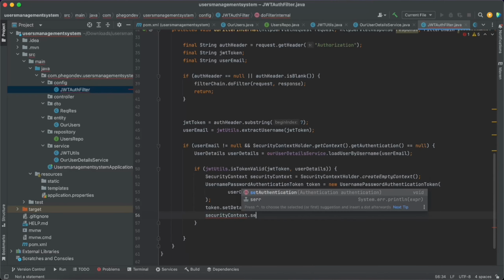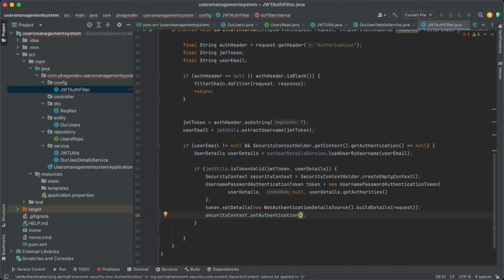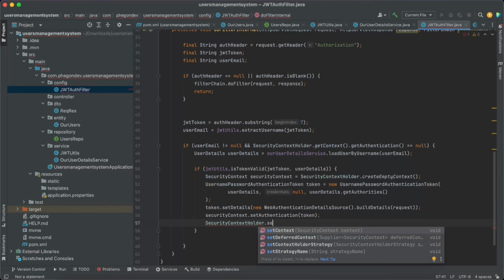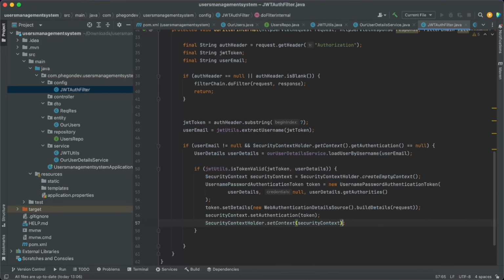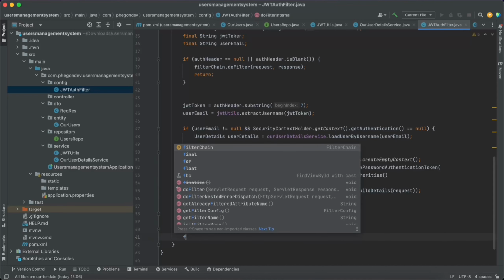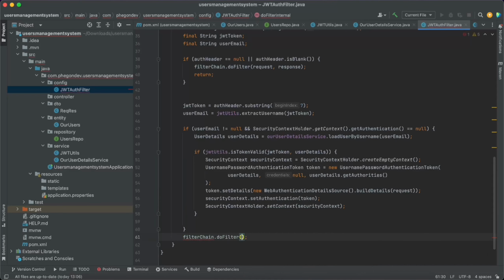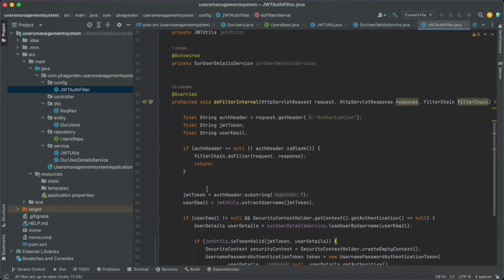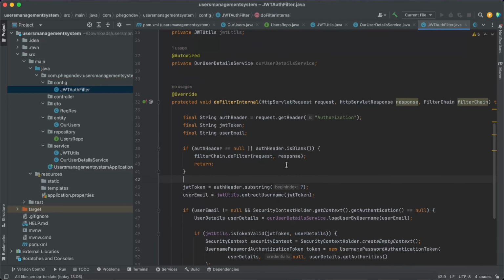Security context dot set authentication, which is token, and we are just going to say security context holder dot set context or security context. Then we're going down over here and we're just going to say filter chain dot do filter, request, response. So this is our first line of code, and from the code it seems to be very simple. What it's doing is very straightforward, as I tried to explain earlier.